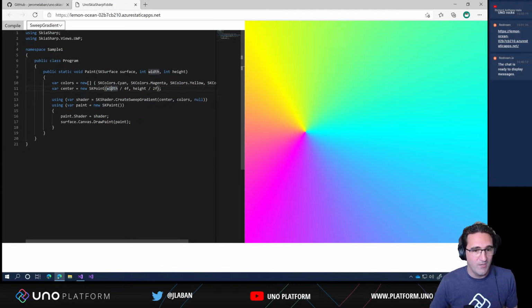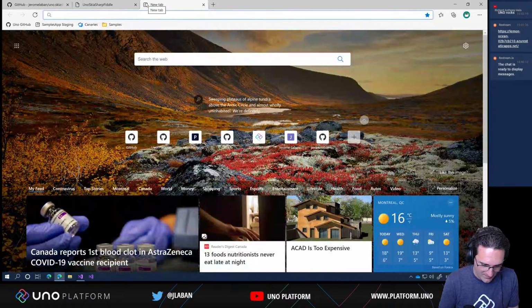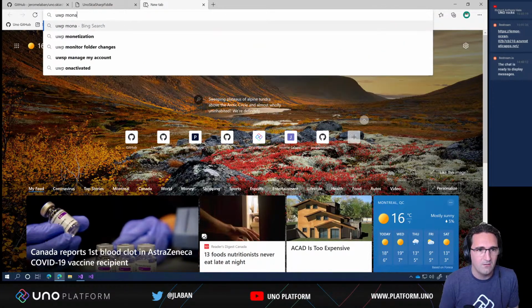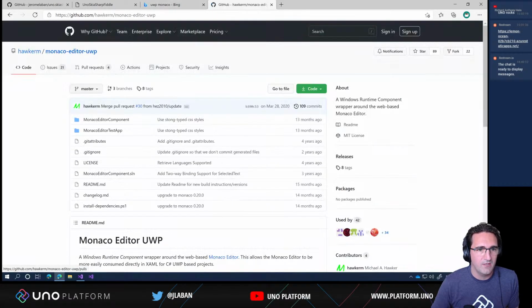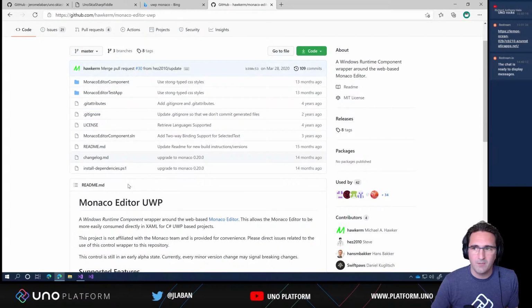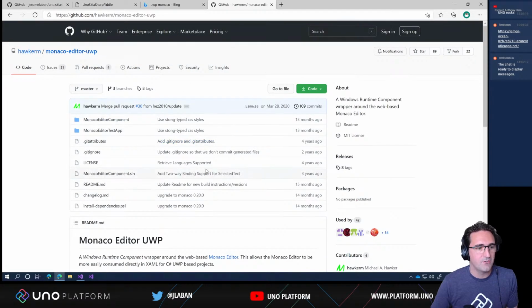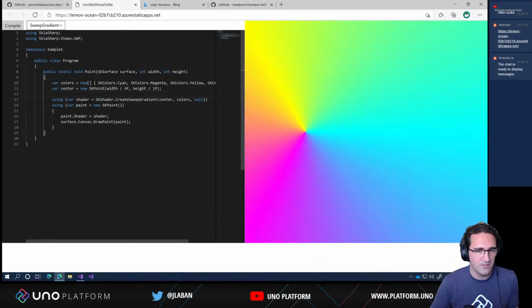So last week the idea was to add that Monaco Editor. Monaco Editor is based off of the code that has been developed by the XAML Llama, which is a component that's been available for a while. It's a UWP Monaco, if I remember correctly. It's Michael Hawker that developed that, and we've ported that component over to Uno, so that it can be integrated into a WebAssembly application that you can see here.